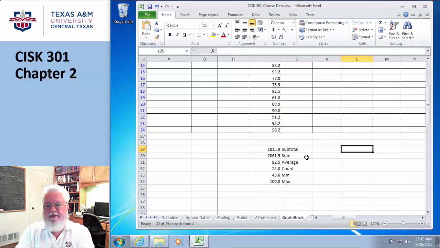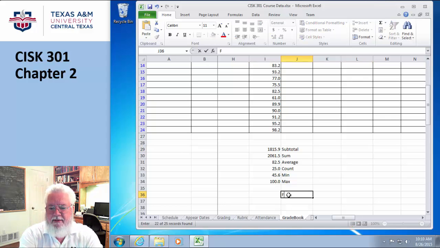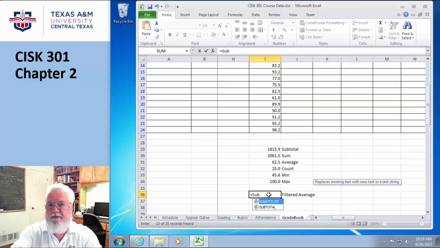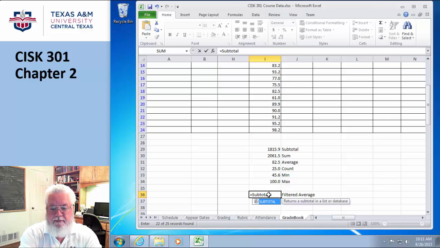And let's say I was interested in the new average, okay? So I'm going to go down here. I'm going to call it filtered average. How's that for a name? Because I don't know what the heck you call that thing. You do the exact same thing. It's still subtotal. There's no such thing as sub average or something weird. So it's still subtotal, okay?